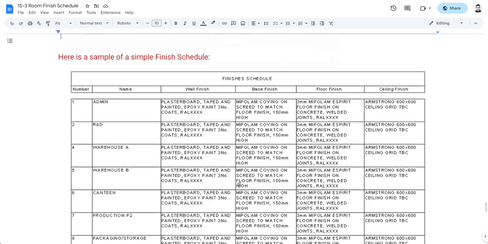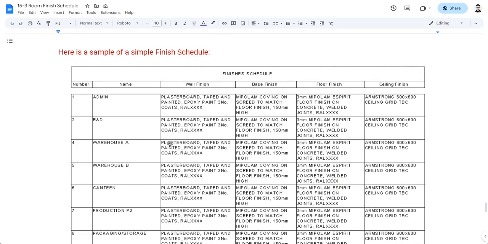So here's a sample of a finish schedule. You would have your room number, and we've discussed room numbers before. Then you have to call out what room it is. Then you have your wall finish, okay? But this one only has one wall because this is a very simple one where you don't have different finishes for each side of the wall, then yeah, it can be done this way.